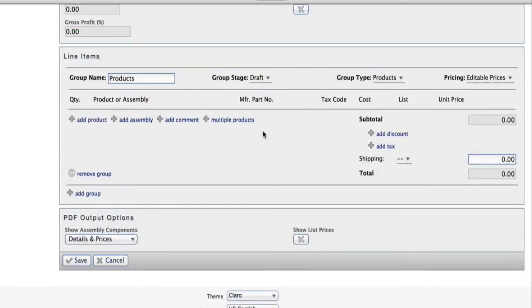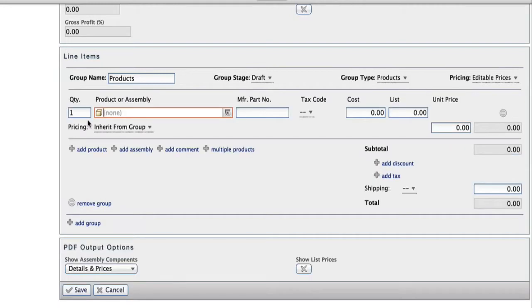Now you can add line items to your quote within the first group you have established. Your choices are as follows. The most common action is to add a product, which you can do in a few different ways. First, just click on the Add Product link. Then you can simply type in the beginning of a product name, in which case a drop-down list shows possible options.